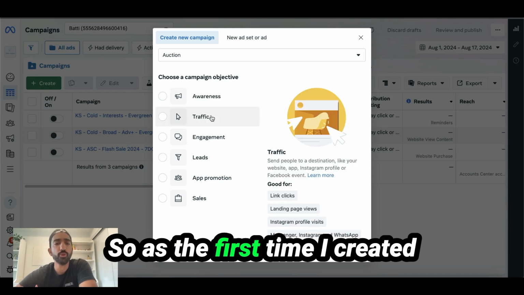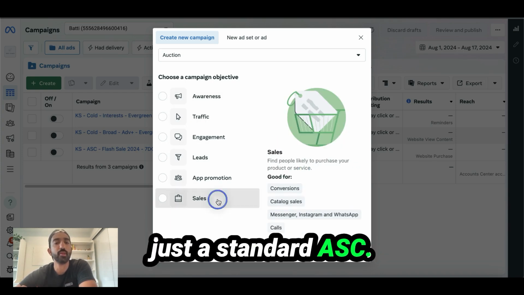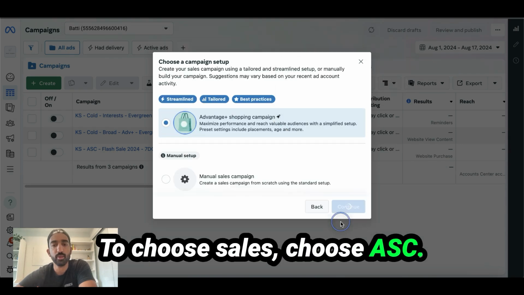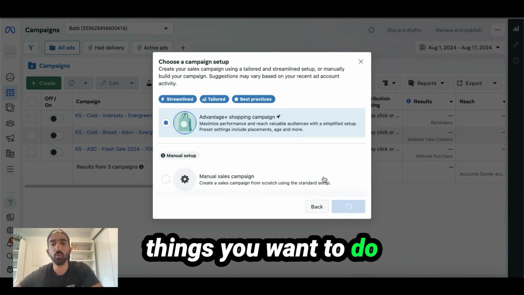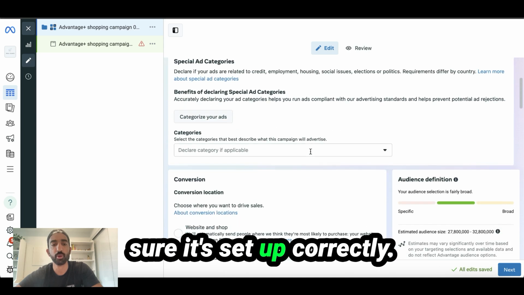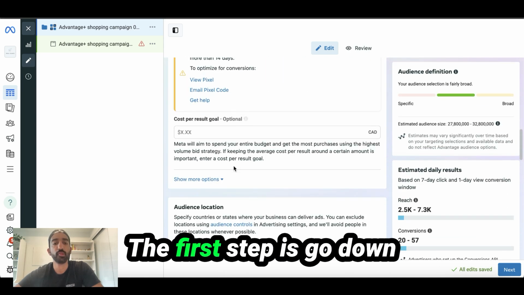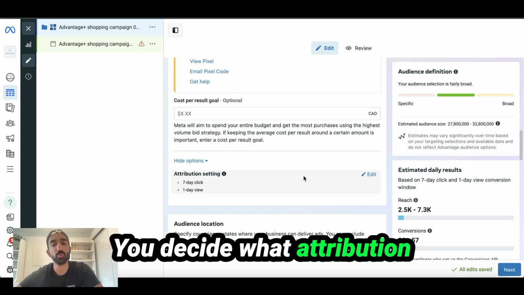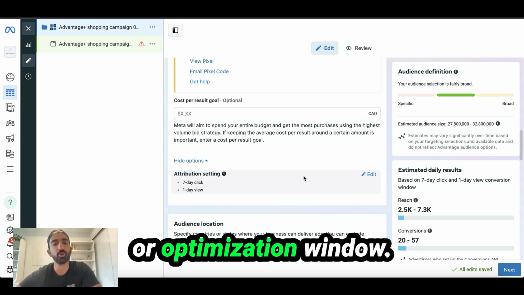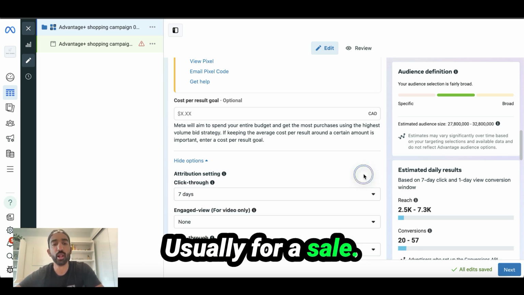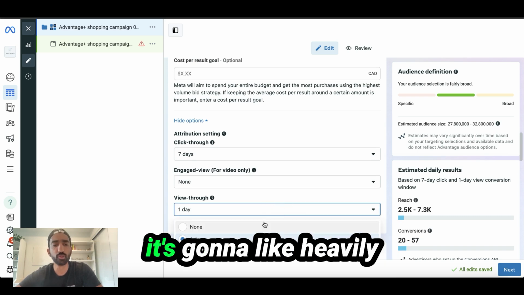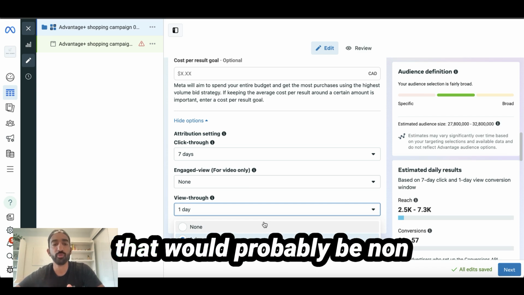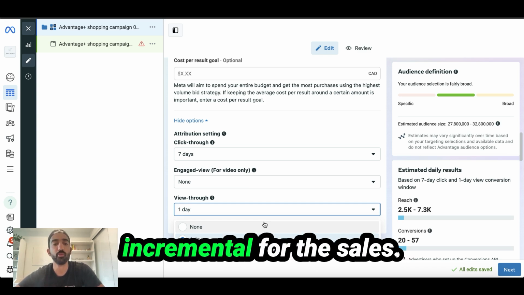So the first one I'll create is just standard ASC, or Advantage Shopping. So you choose sales, choose ASC. There are a couple of things you want to do right off the bat to make sure it's set up correctly. The first step is to go down here and decide what attribution setting to use, or optimization window. Usually for a sale, I would remove view-throughs. It's going to heavily skew towards view and retargeting, and a lot of that will probably be non-incremental for the sale.